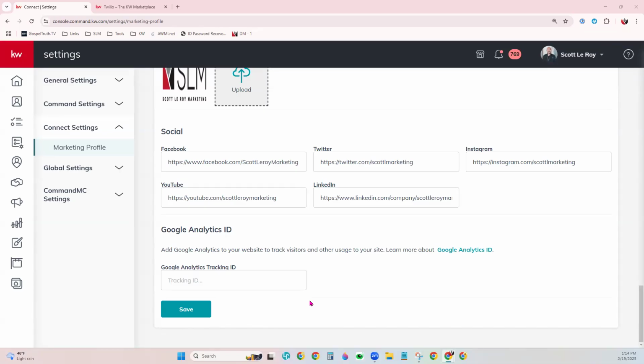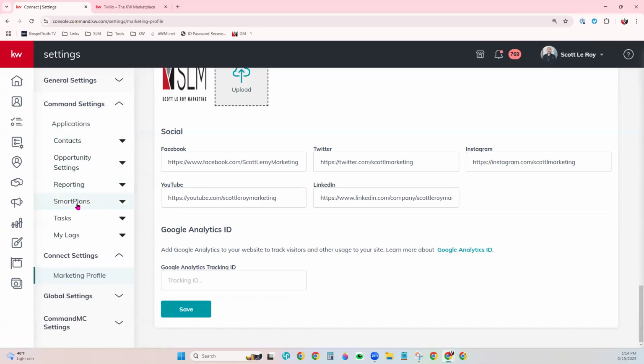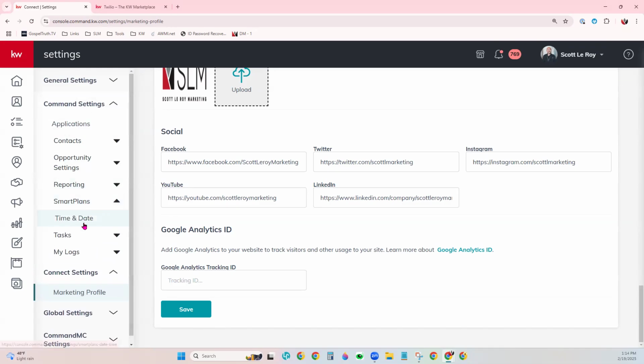And so, again, focused on the prep work here for your Smart Plan. I showed you Command Mail, I showed you Twilio, I showed you the marketing profile. There's one more Smart Plan setting back here in your command settings. You would go under Command Settings right here, Smart Plans, and then time and date.